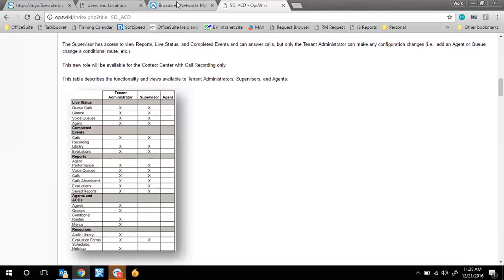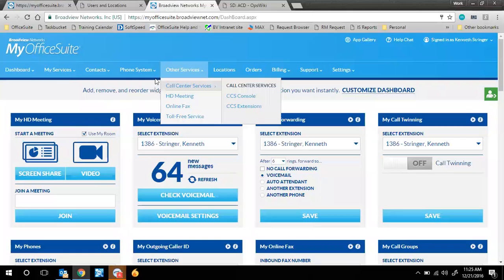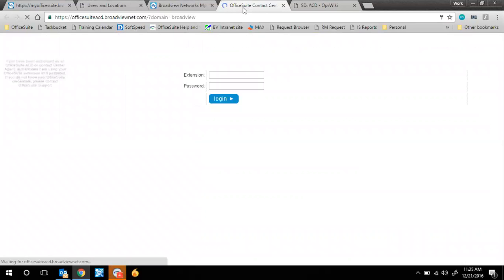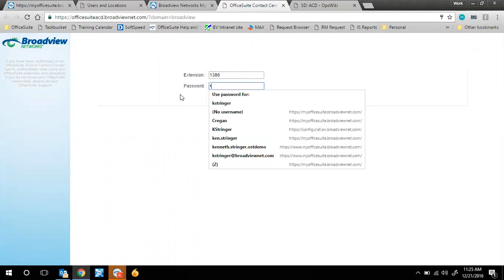All right, so like I said, from the portal, from My Office Suite, you can go to the CCS console. Okay, it's going to launch another page, another tab, and then you would sign in. The extension is their extension, and it would have to be the admin extension. The password, despite it saying password, this is actually their PIN number, and it's their phone PIN. So the same PIN they use to log into the physical phone, that's what they would be using here.